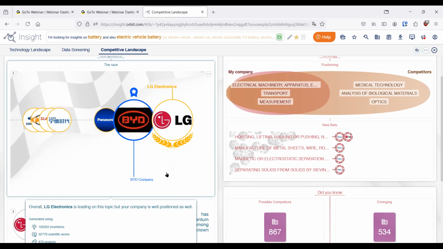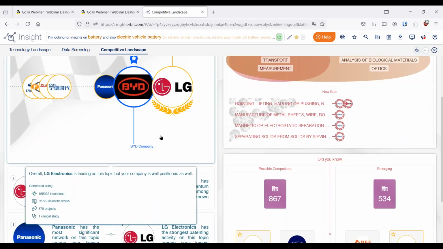First of all, put your mouse over the metric, and here the application will explain the result. You have a tooltip that is displayed to help you understand the result. So here we can see that LG Electronics is leading the race on the electric vehicle battery, and we also explain which data we use to generate this metric. Here we base this metric on the analysis of inventions, scientific publications, and research projects.